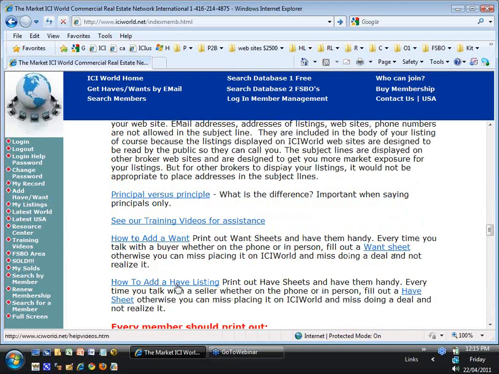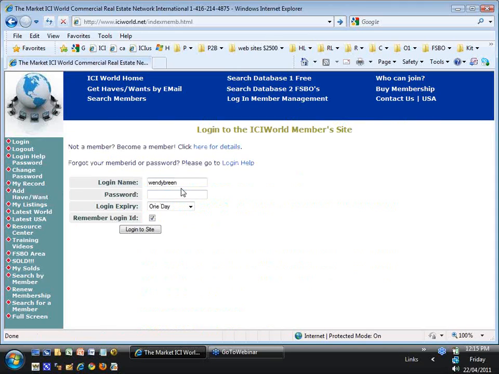We also suggest you print out a have and a want sheet and have 10 of them handy at any one time. Your biggest responsibility is to recognize important information that makes you money and then to mark it down onto a have or a want sheet, and then you've done the most important thing: capture the information. You can then delegate it to yourself to put on the service or delegate it to someone else. When entering information, you'll simply click on Add Have Wants on the left-hand side, and we're going to log in.